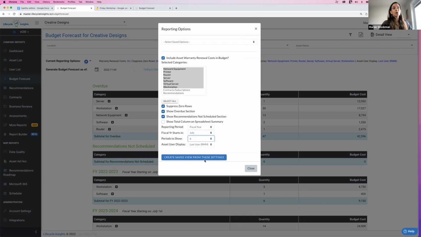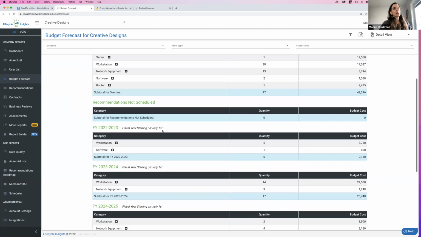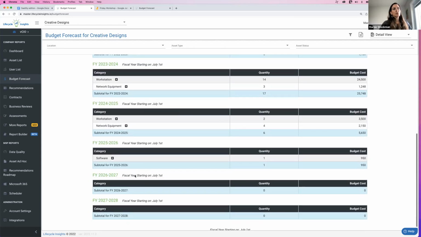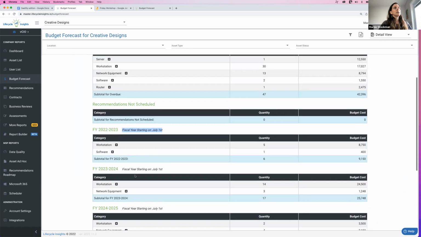And I can choose to create a saved view from this, or I can just set it for the time period that I'm looking at. But when I do that, you will see that the titles change: fiscal year starting on July 1st, 22, 23, etc. So that view now gets you into the right budgeting year.